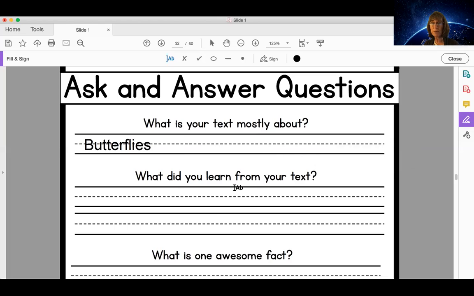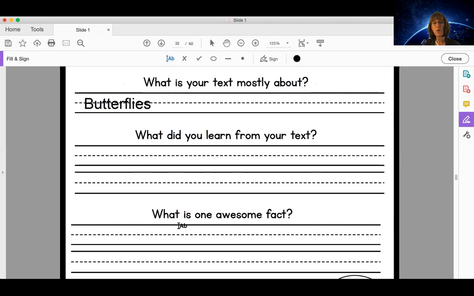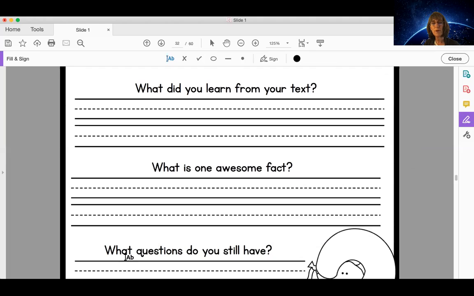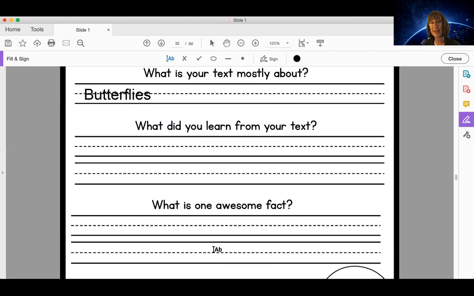Now, during the time we're reading, we should be asking these questions. What did you learn from the text? Or we should say, what am I learning from the text? And what is one awesome fact? We could also be thinking about this question, what question do you still have? But we mostly would be answering that at the end and not during the middle. Let's go back to our text and keep reading.